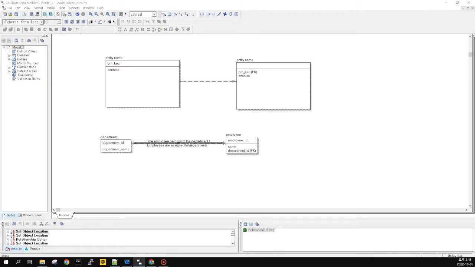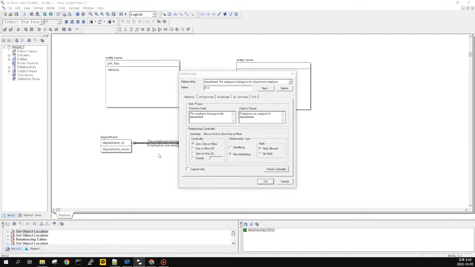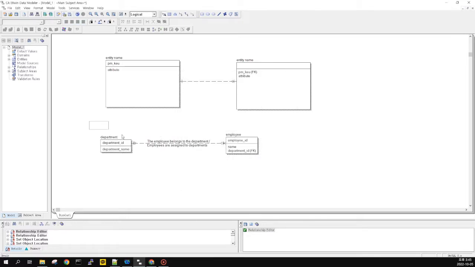And you can set some cardinality about this relationship: zero or one or more, one or more, zero or one, exactly one. So you can set some cardinality for this relationship.